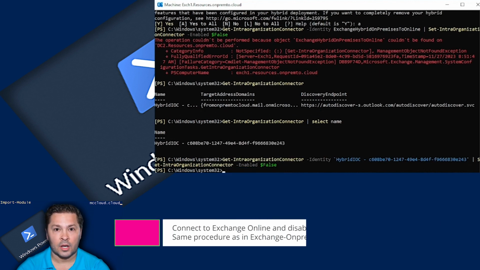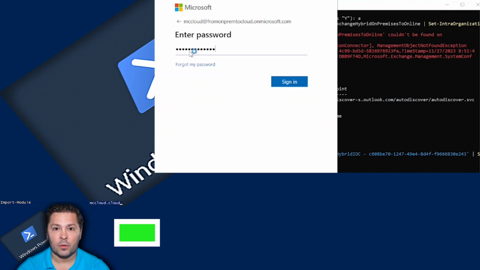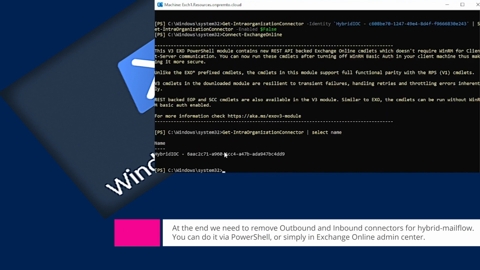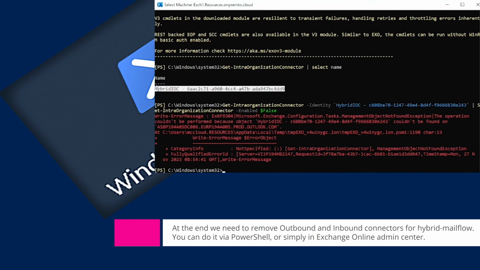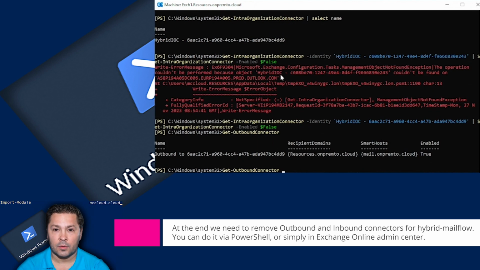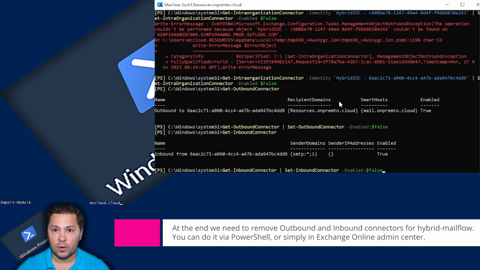Connect to Exchange Online and disable the intra-org connector there also. Same procedure as in Exchange on-prem. At the end, we need to remove outbound and inbound connectors for hybrid mail flow. You can do it via PowerShell or simply in Exchange Online Admin Center.